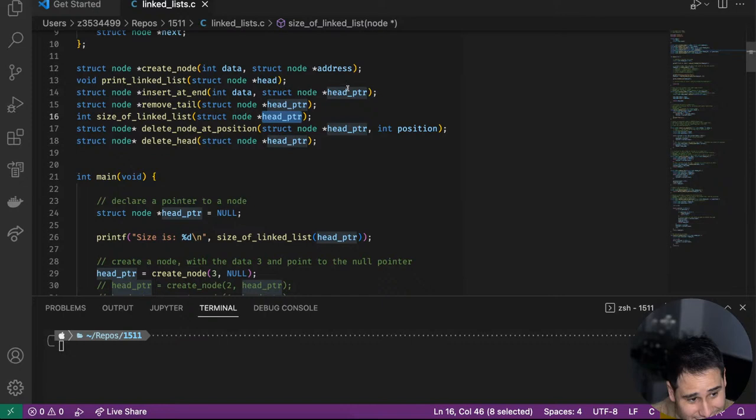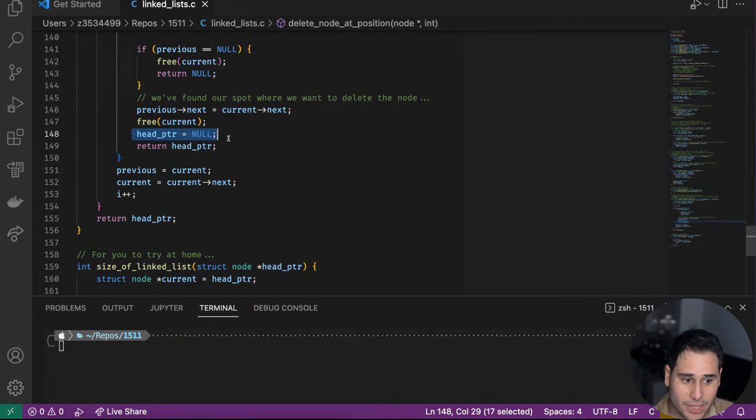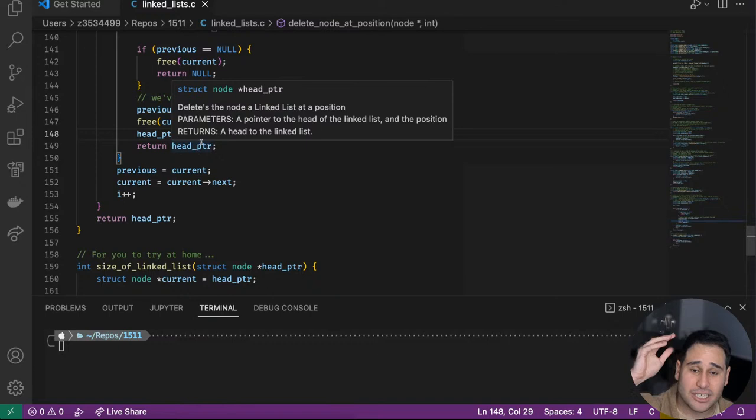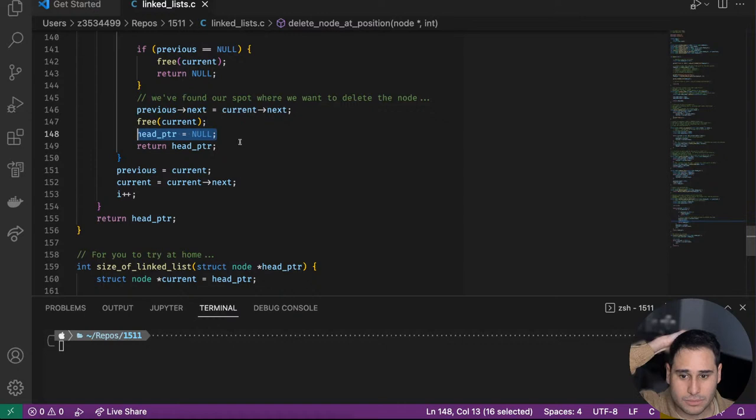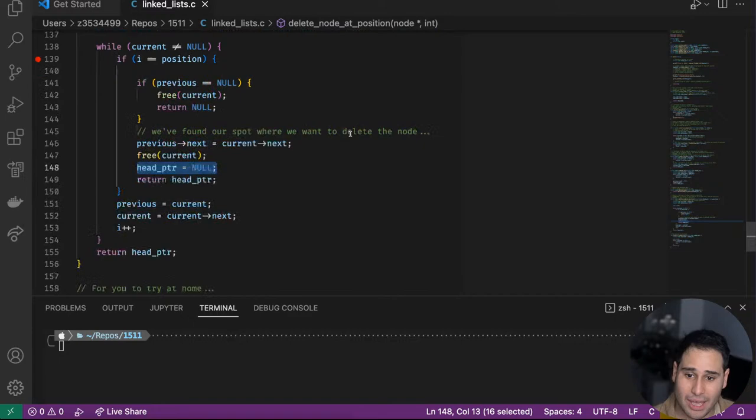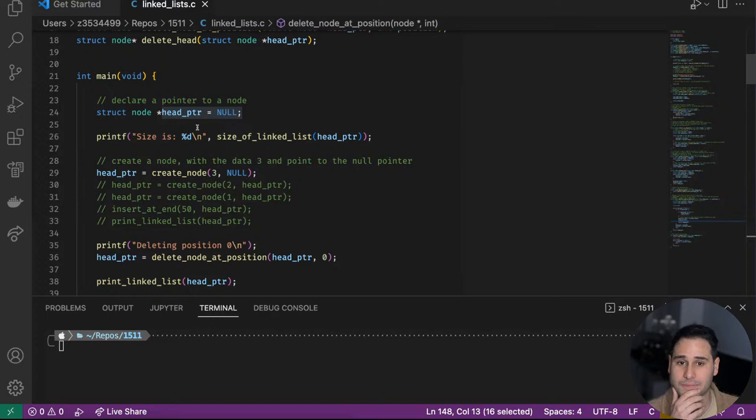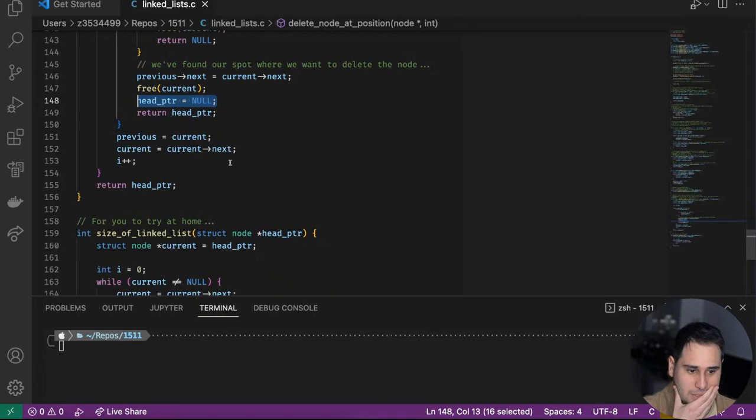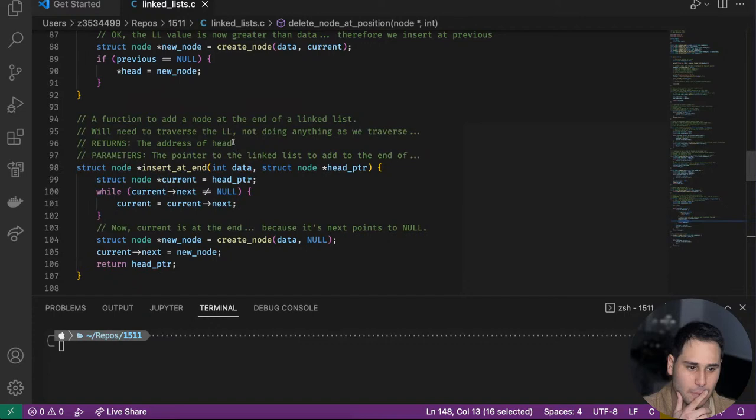It's the same reason why in our delete node at position, when I changed head pointer here, remember, I set this to null and it didn't change in main. I had to do something else. Do you remember that? I know this is fairly complicated. It didn't change in main, which meant I had to return it and reassign it in main. But by passing in a reference to a pointer, a pointer to a pointer, I can dereference it at one level, change it, and that means it will change in main. Okay. But again, I think the whiteboard is going to help us really understand this.